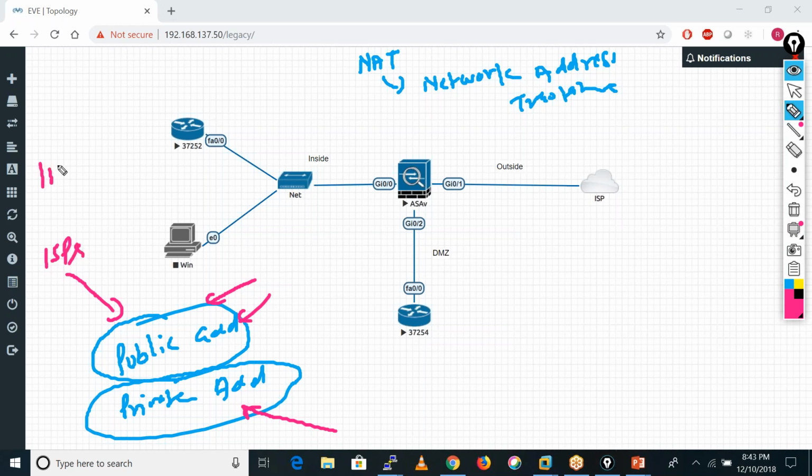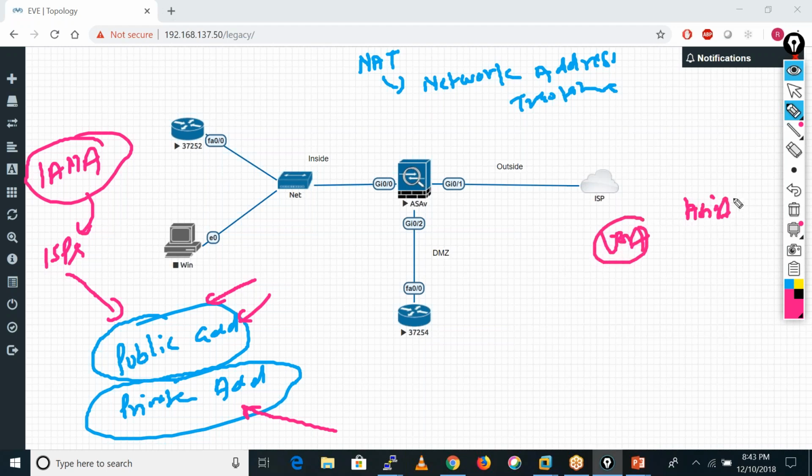Because IANA has defined these things. IANA has divided these addresses among regions like Asia Pacific and US Pacific. They have also divided them among regional IP registries. According to that, generally every organization purchases one public IP or two, or maybe three, because these IP addresses are also costly.